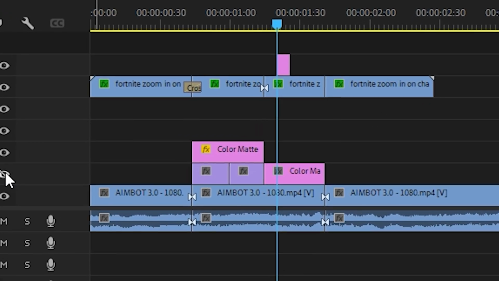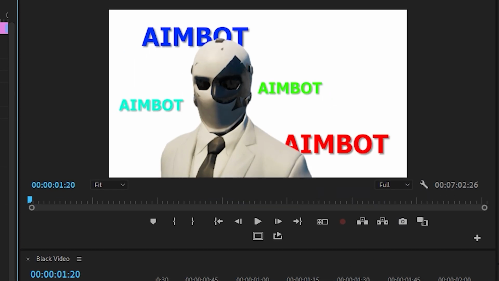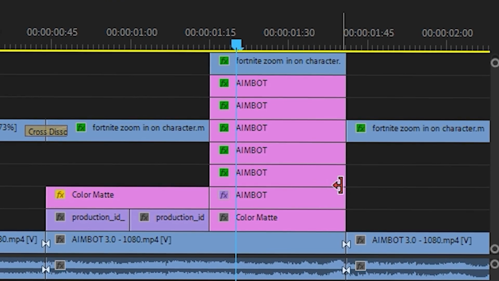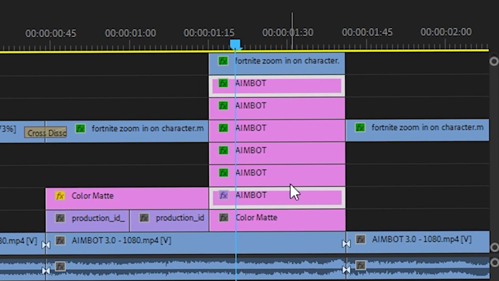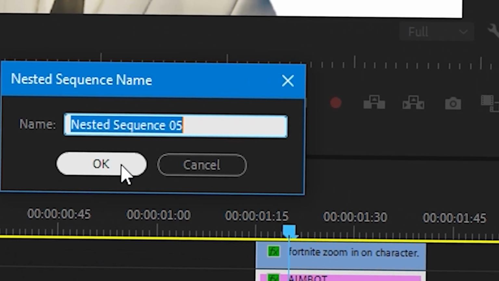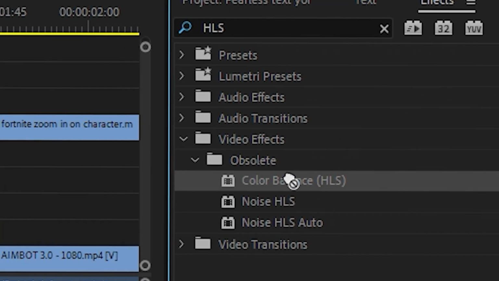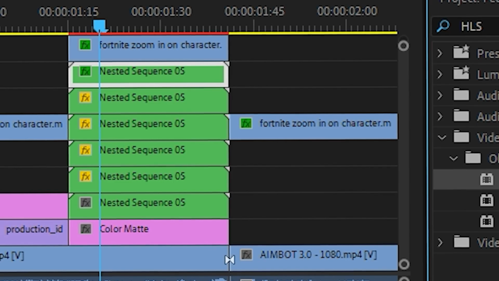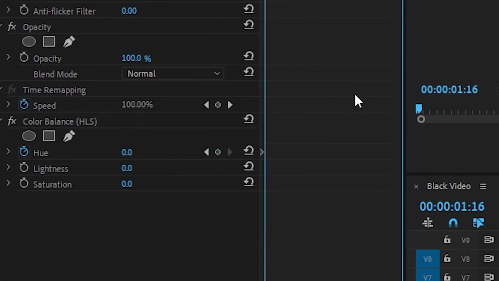Then what you want to do is create as many text layers as you want saying aimbot. An easy way to do this is to create 5 text layers like we did earlier in the video, space them out, and change the color of each. Now you can make this one layer and then copy the text much faster. Grab a hue effect for this entire text background and keyframe it changing to get something like this.